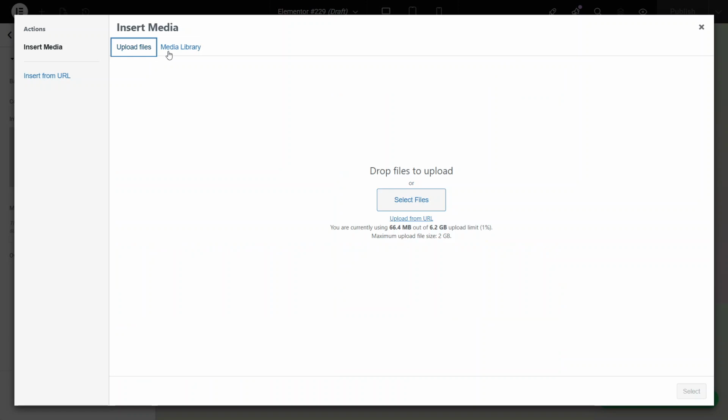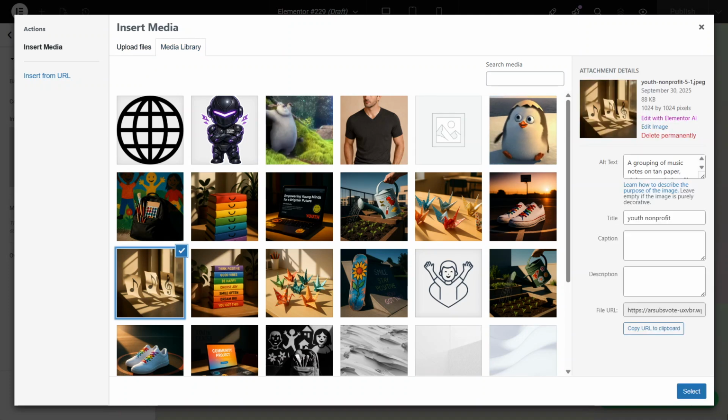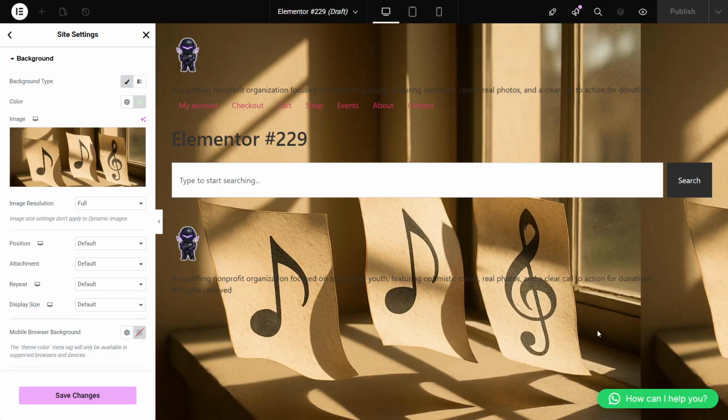When you've chosen the image you want to use, make sure it's highlighted, and then click the Select button at the bottom right of the pop-up. After you've done that, you'll see your site preview update, and your new background image will appear behind your content.